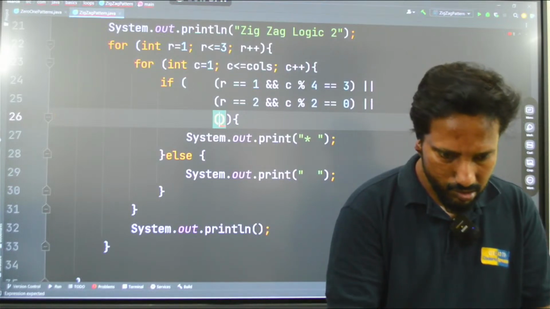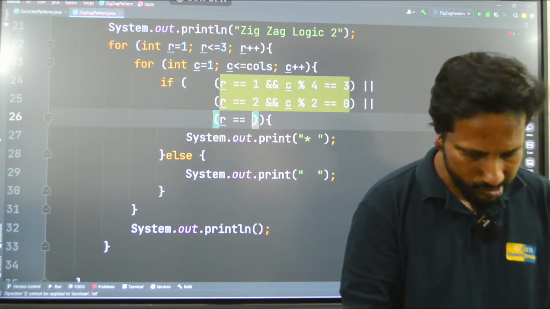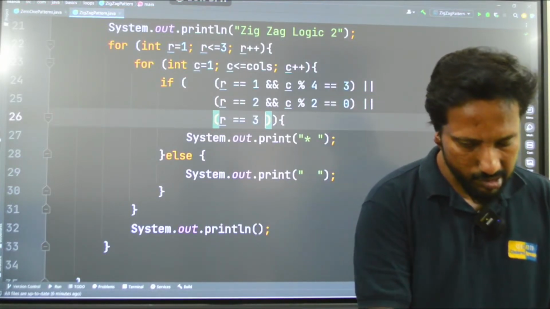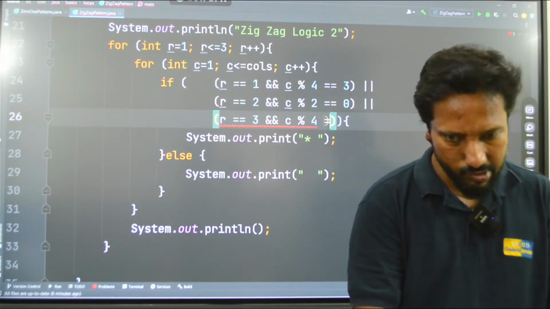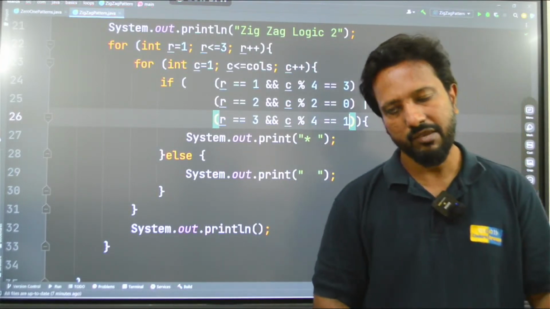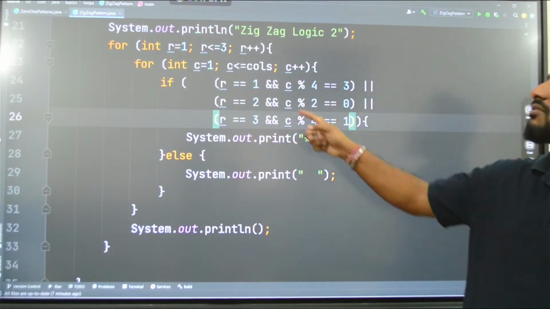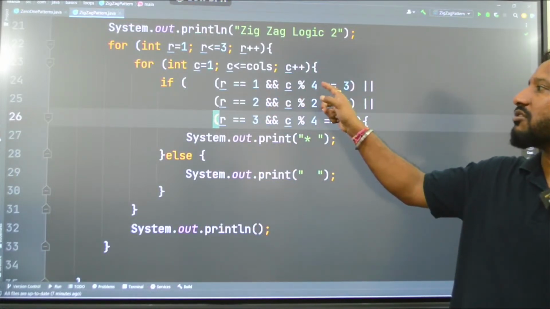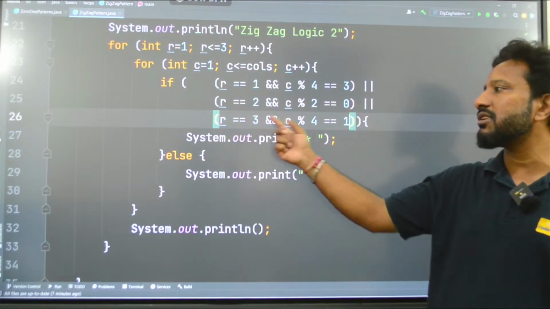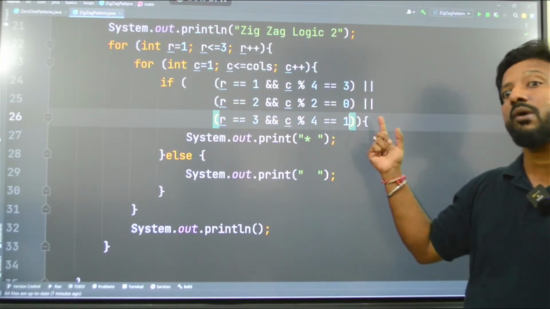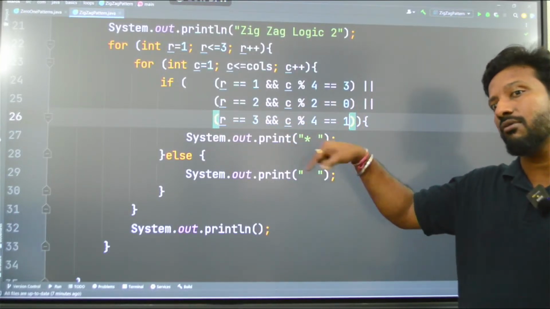Or I will write row is equal to 3 and column modulus of 4 was equal to 1. Remember that? These were the three conditions. For the first row, when we did mod 4 for the column, we got 3. For the second row, it was an even number. For the third row, when you did mod 4, we get 1. I have already showed you how it is working.